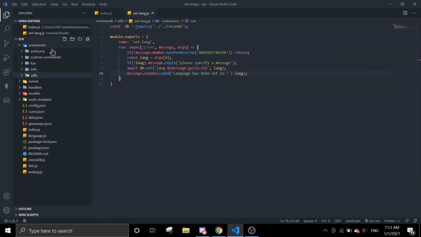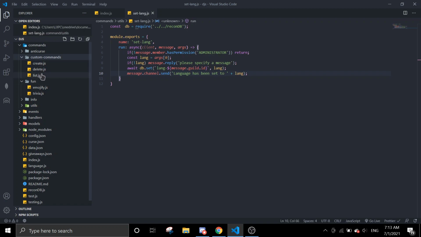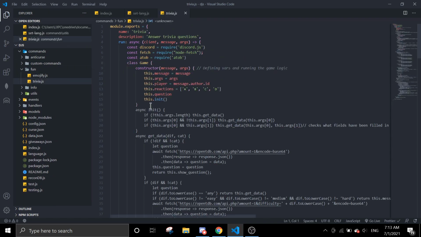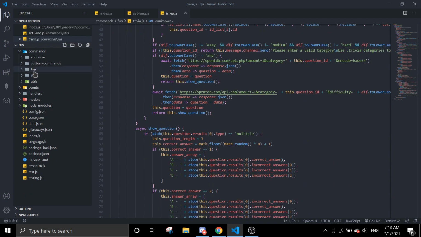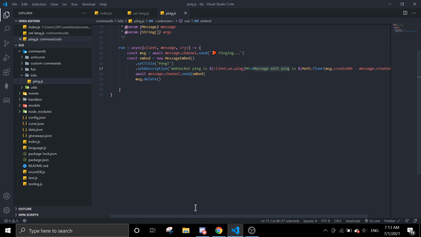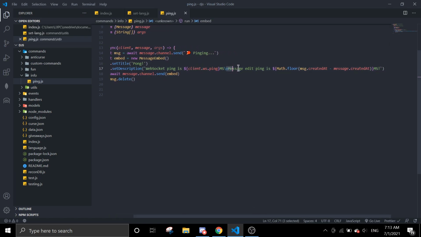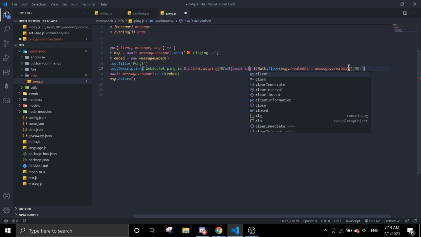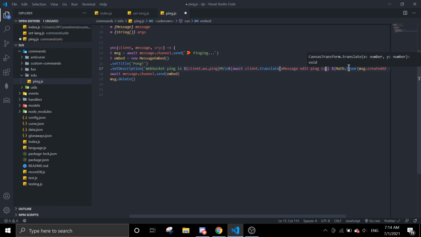So in order to use this language command, let me just find a command that we can use it on. There's not many commands. Okay, that doesn't work. We'll just do it in ping.js. Let me see what I can translate over here. Okay, I can translate the message edit ping. So let's say you want to translate this. You just cut this, and then you just do a dollar sign. Make sure it's template literals. Just do await client.translate, and then just put in the string, and then comma, message. That's all you need to do to translate.